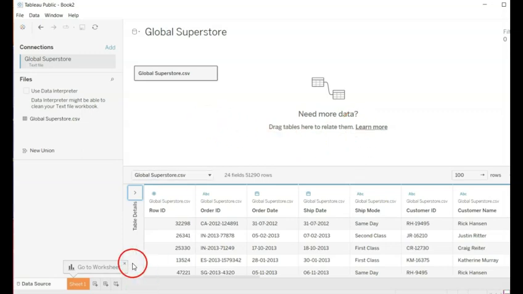Now let's go to sheet 1. Here is the place where you will create the visuals. If this is your first video, then here you go. This is sheet 1. This is the place where you will create the visuals. Just click on it.